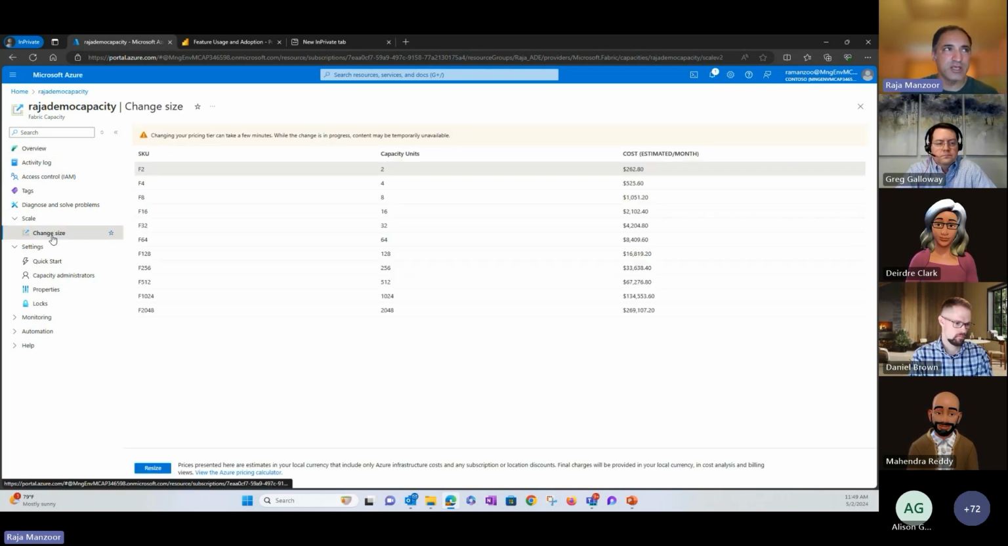Plus, you can also change the size of the capacity. So if you're running some test workloads, that's a great scenario where you don't need a bigger capacity. You might need a bigger capacity to just run some workloads, and then you want to scale down. So this will give you some really good options for scalability.